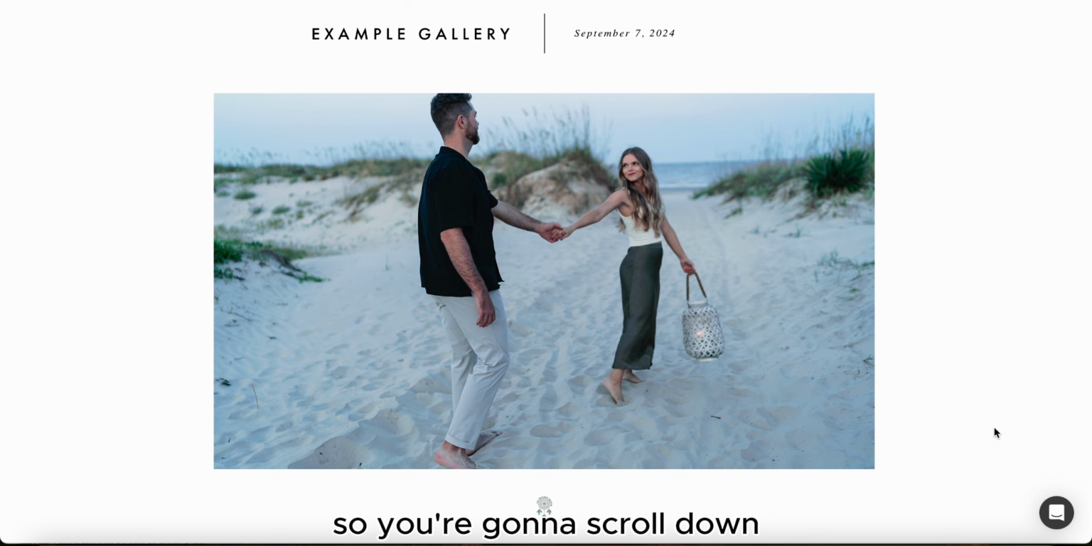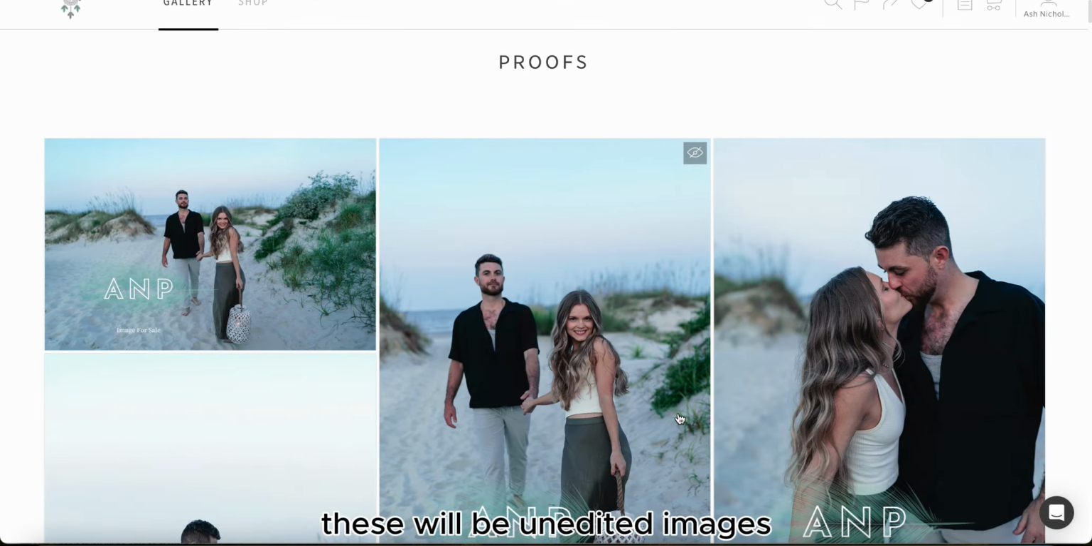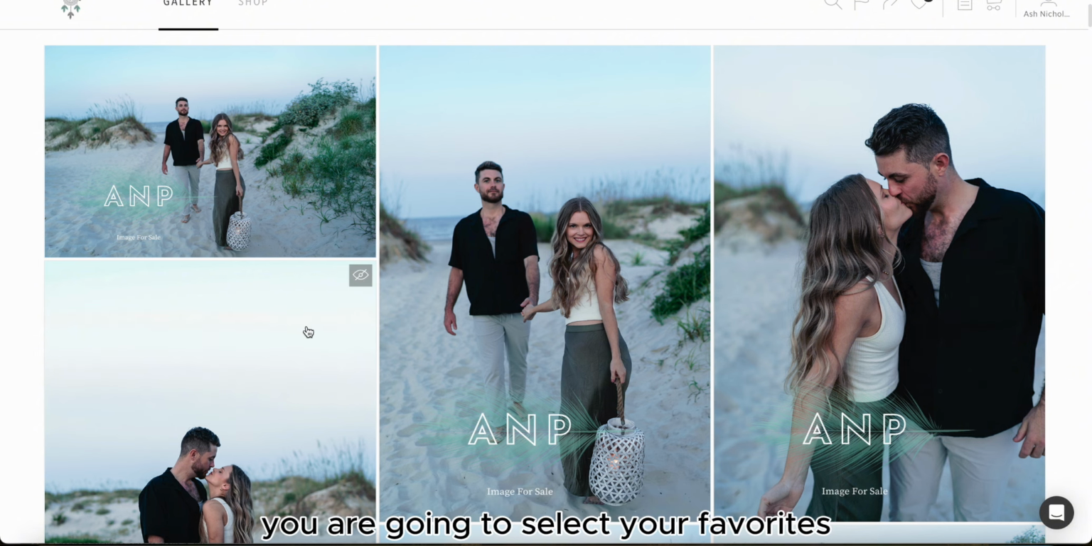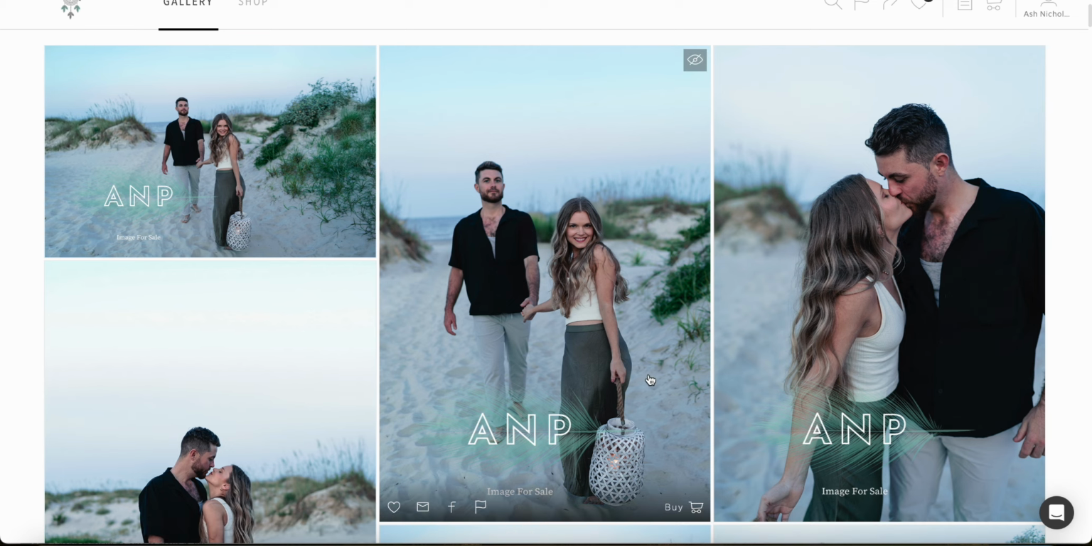So you're going to scroll down. You'll see all of the images that I took. These will be unedited images. You are going to select your favorites, and after selecting them, I will then go in and make the edits and then re-release them to you without this watermark.